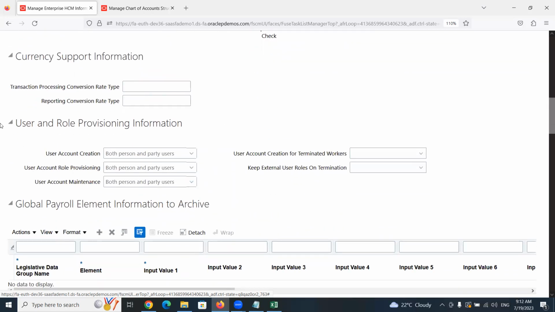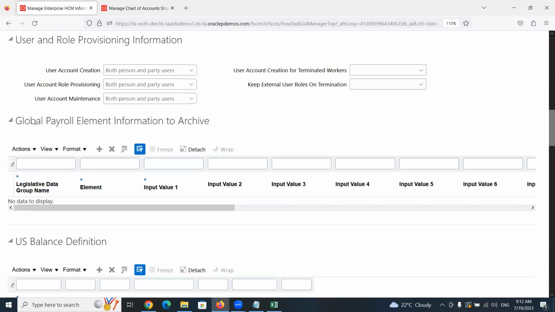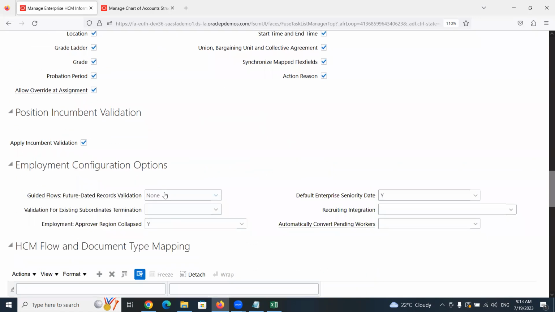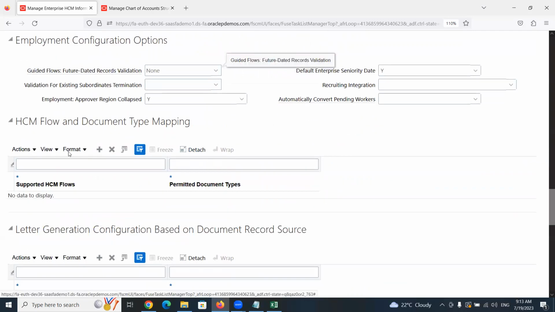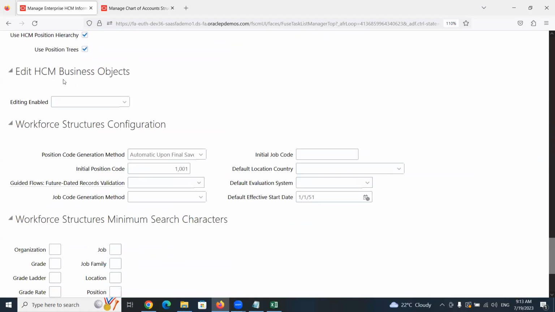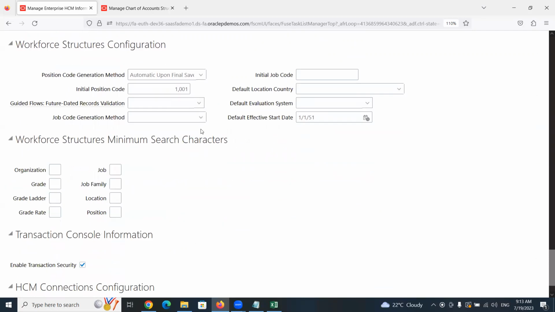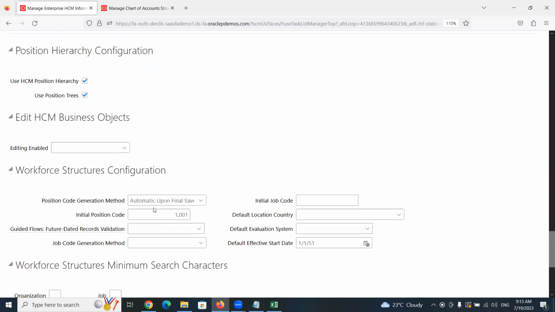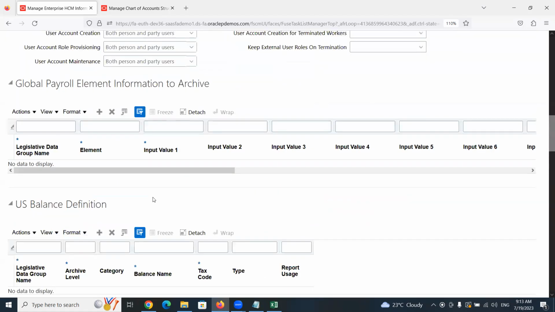Below, you can see everything related to user and role provisioning, how it should happen, and the global payroll elements related to the payroll application. They can assign the legislative data groups here, and the US balance definition. As part of HCM, there are the people information, managers, department, jobs, location, grades, and complete employee-related data. Also the document type mapping, letter generation, position hierarchy, business objects, workforce structure configuration, and what needs to be enabled in the search within HCM. These are all the controls and defaults you set at enterprise level here.